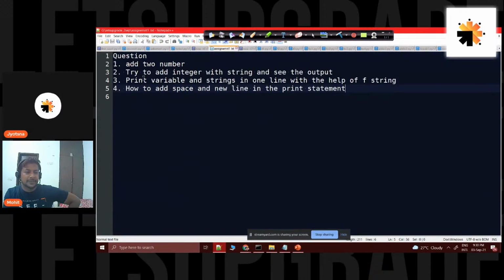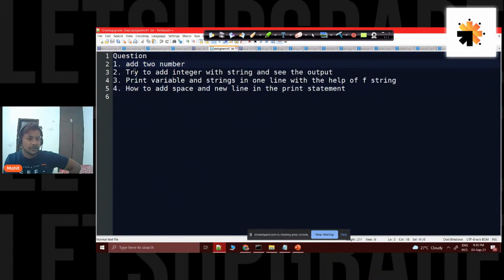Okay, so that's a very simple assignment. Add two numbers. How to add two numbers? Try to add an integer with a string and see the output. Are you getting any output? Error or real integer? Print a variable and a string in one line, like formatted output with an f-string. Use the f-string with a variable like name and a string like the name of the person is, and then the variable. And how to add space and new line in the print statement with the help of the n character and slash t.